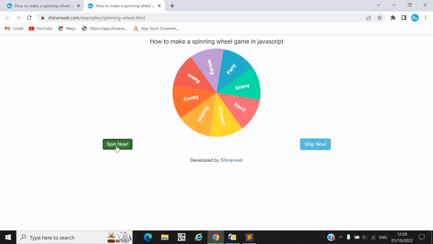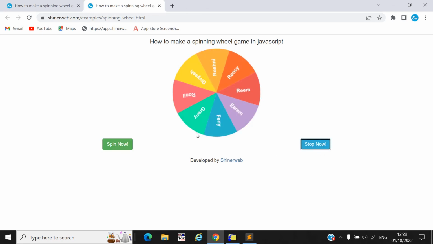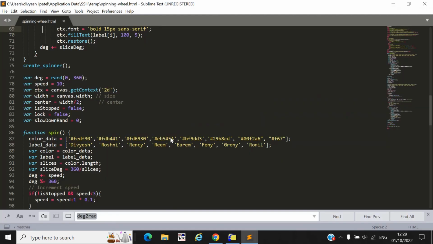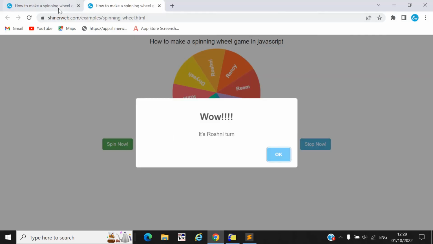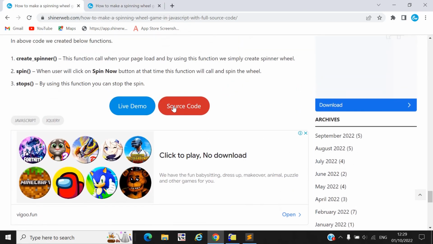You must use this code in your project, and configure it there. I will share this whole code in my video description, so you can also download the whole code from the source code link. If you have any difficulty while configuring this code in your project, please write it in the comment section.